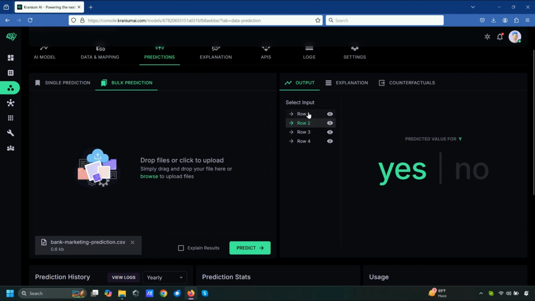Let's check the results. These are the inferences for multiple leads we just provided to the model. The model is predicting whether each customer is likely to respond positively to the cold calling campaign or not. This information is invaluable for the marketing team, as it allows them to focus on customers who are more likely to make a purchase, ultimately helping to increase sales and optimize their campaign efforts.